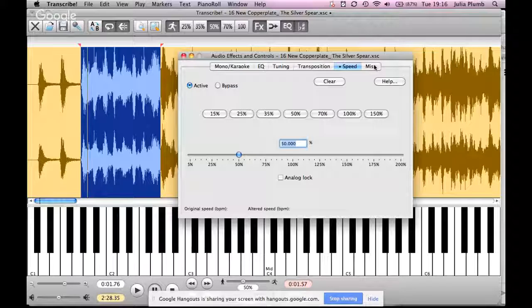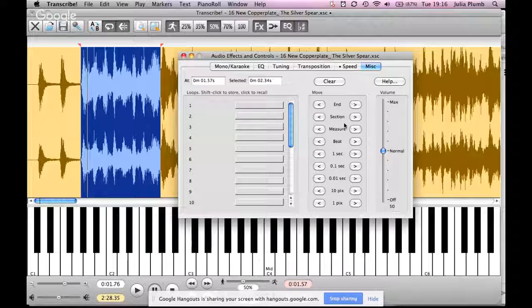And this is my favorite thing, because you can't get this in any of the other panes. You can save loops. It says shift click to store, click to recall. So I'm going to press shift and click this first one. That saves my first little loop that I found. So when I move it to find a new one, I will be able to come back to it easily, which is really helpful, because how many times have you learned something and you get the next phrase and then you can't remember the first phrase? So this is really useful.